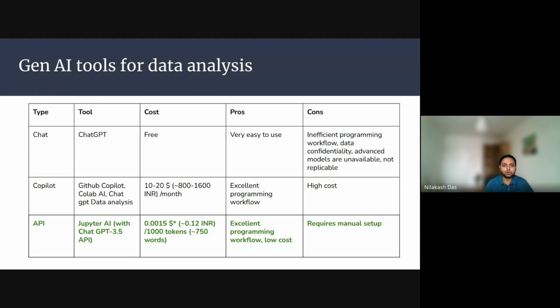So what are the generative AI tools out there already in the market? Of course, you have already used ChatGPT, which is free to use, very easy to use. But the issue with ChatGPT is the programming workflow is very inefficient. For example, you go to a website, you generate the code, then you copy paste the code probably in your Jupyter notebook or your R Markdown, R notebook. So going back and forth is often not efficient. Again, there are also issues of data confidentiality, which I will touch upon later in this presentation.